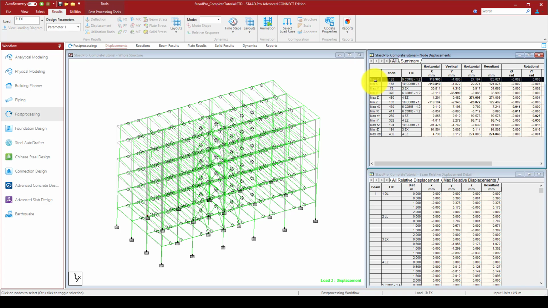In the summary, the maximum and minimum in UX is 90.5 millimeters, and in Z it is quite large, you can see here. But we have a bracing system, so that will cost.